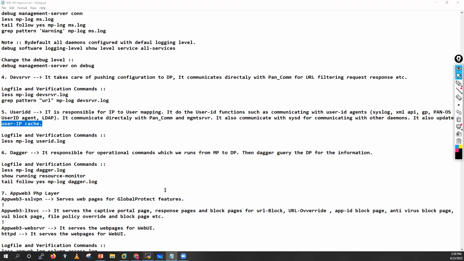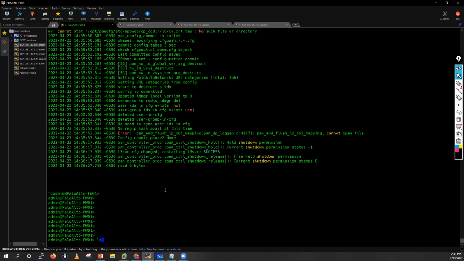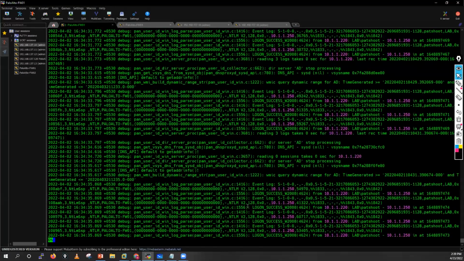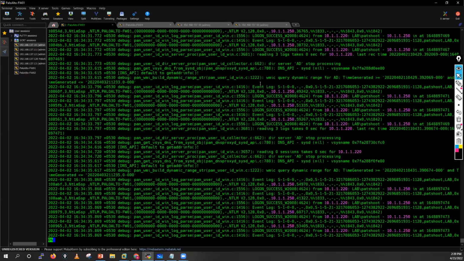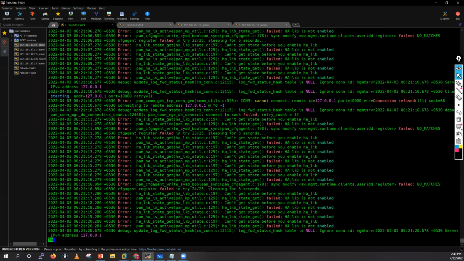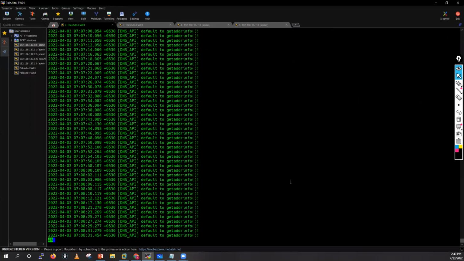If you want to see the log file of the user ID daemon, you can run this command: less mp-log user-id.log. This is the log file, and in this log file you will see everything: NTLM connection, all the details. You will get all the details of that particular daemon.